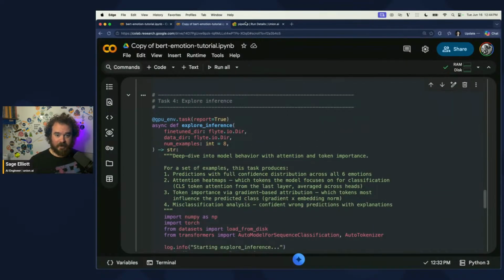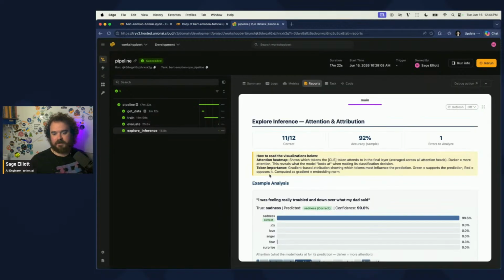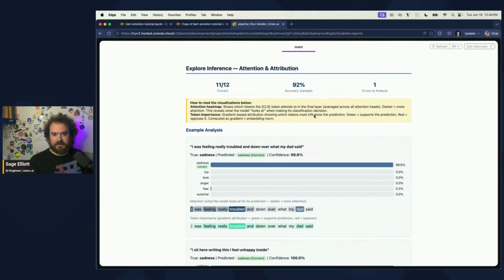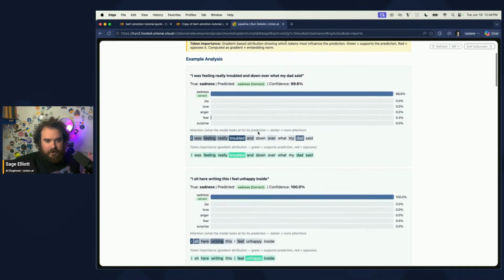And then we have the explore inference task. This is the one that we saw before, if you were here at the beginning. We can also expand this into a bigger report here. In this case we pass in 12, but you could override it to use different examples. We can see that the accuracy was 92%. It only got one wrong out of the 12 that we passed in. And then we'll actually deploy our model, so we can play around with any other text and see how it performs. But let's actually see which one was wrong too.